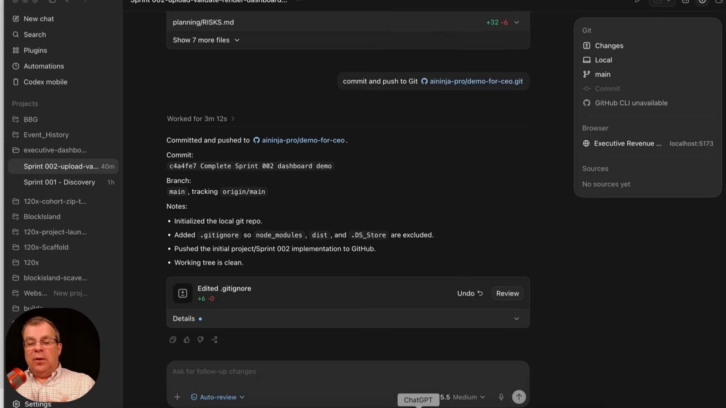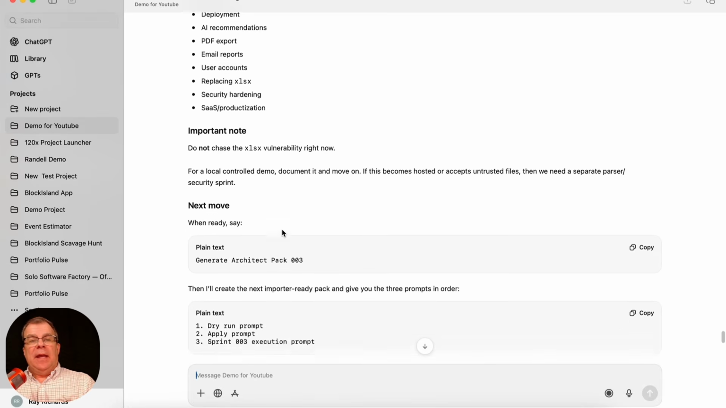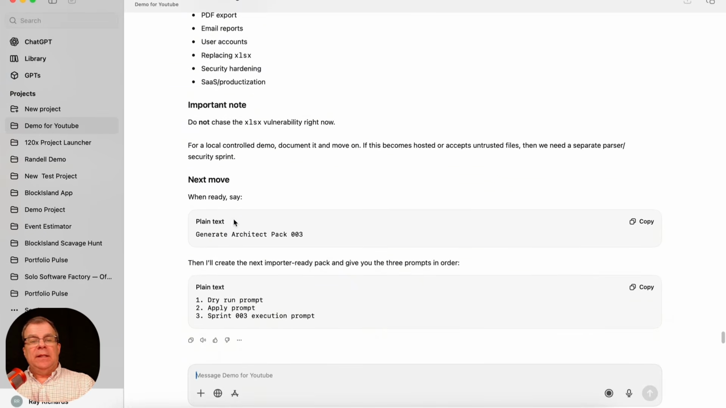And then back at the architect, it looks like, hey, I'm ready to generate pack 3. Just say when you're ready. And then I'm going to go ahead and pause this, and I'll complete all the remaining sprints, and I'll show you the final output here in a moment.